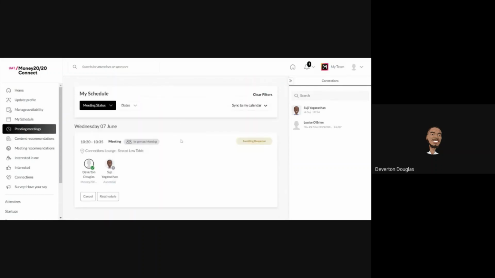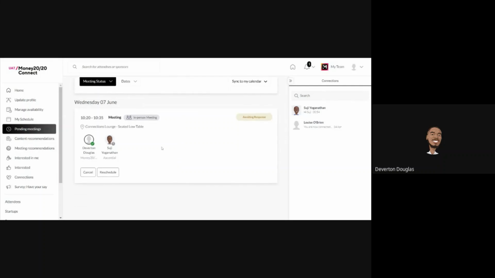We have pending meetings. As you can see here, we've got any meetings which are pending. Once again, you get all the information on the meeting, and you can cancel or reschedule. You have content recommendations, which will take you to a pop-up, and it will assess your interests and give you relevant content recommendations based on them.